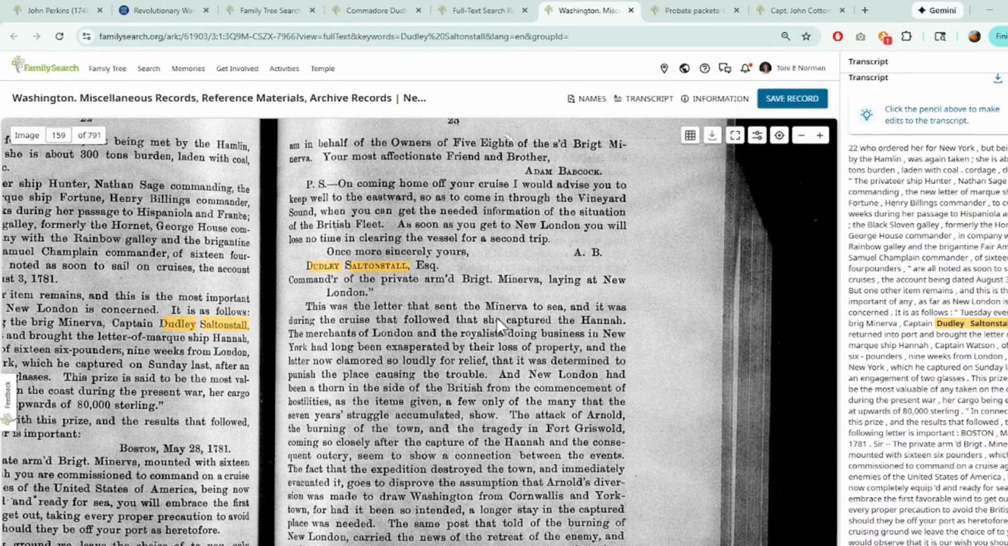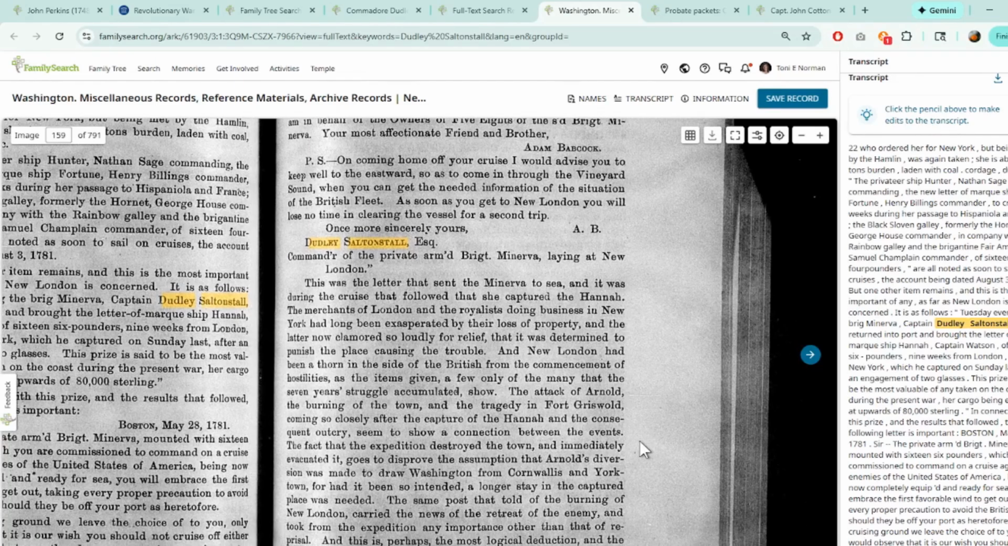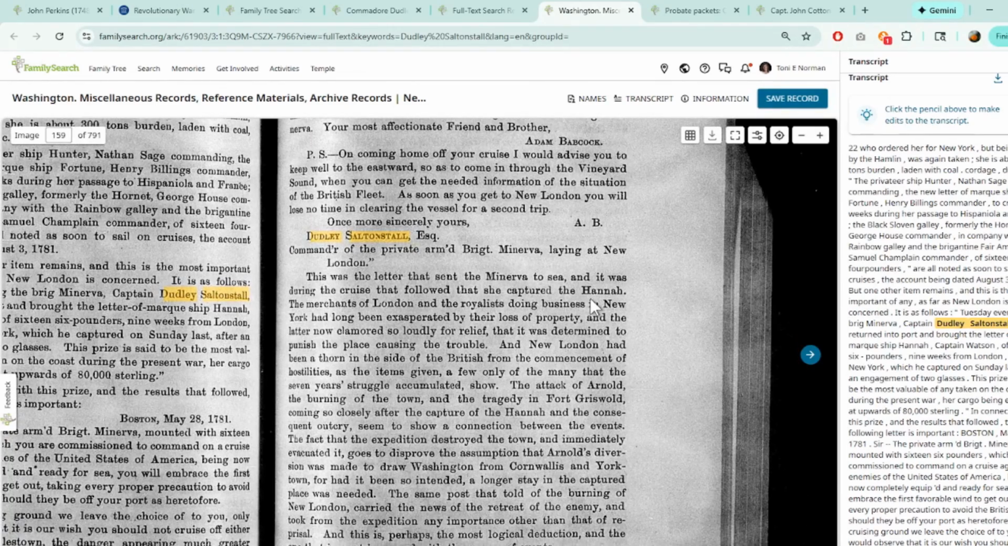Okay, I know I said I was done, but I was attaching some of these records of Dudley Saltonstall, and I just wanted to share what I just found in that full text. It tells that Dudley Saltonstall, Esquire, commander of the private armed brigantine Minerva, laying at New London. This was the letter that sent the Minerva to sea, and during the cruise that followed she captured the Hannah. Well, Hannah was, I think, another ship.